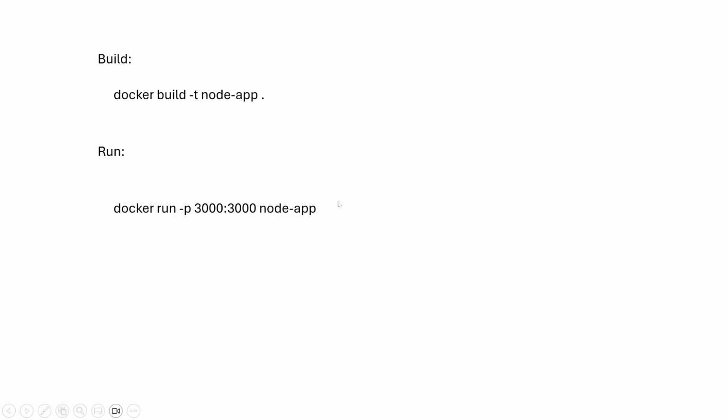So you have to give the same thing. Okay, so that the application container will be running, and then you will be able to access it.